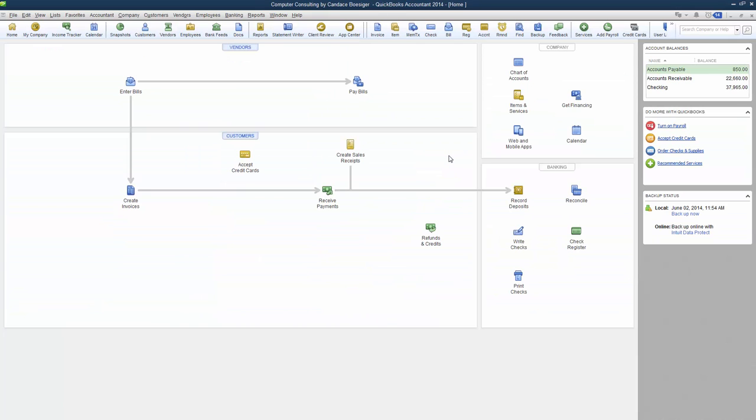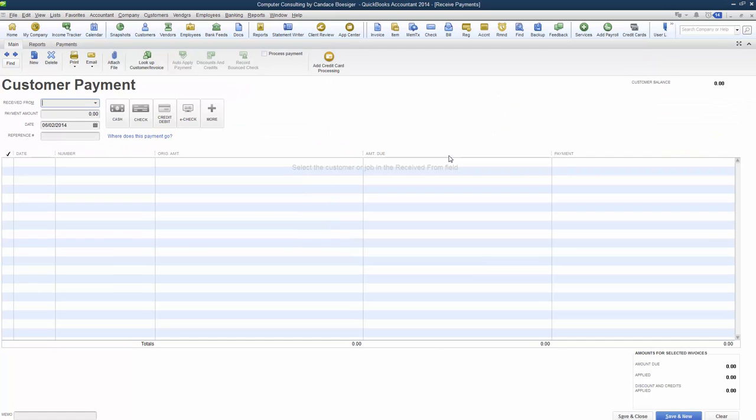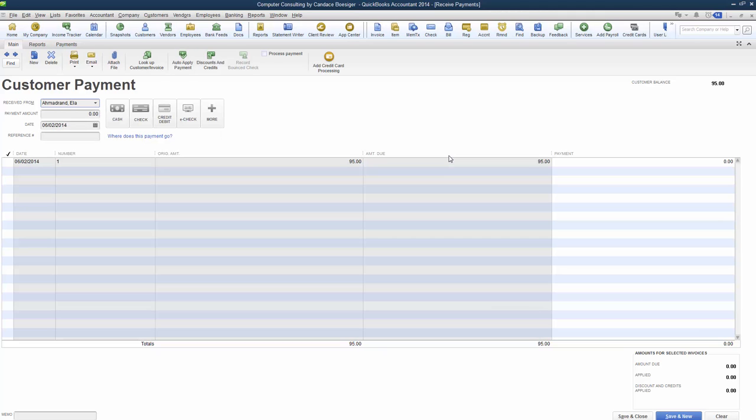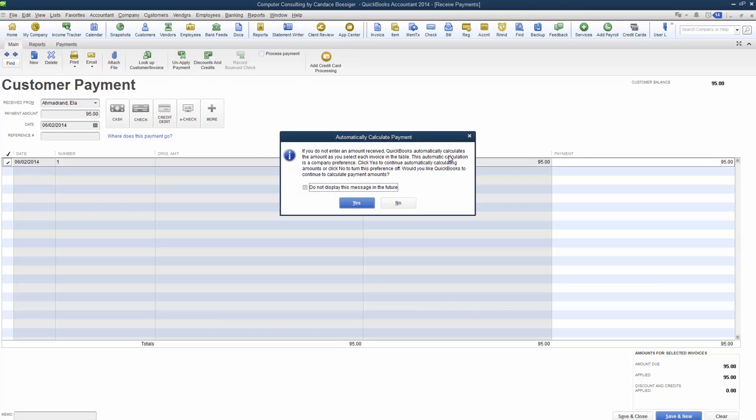But you'll notice we created this invoice over here, and we didn't have anything to deposit because we haven't received a payment yet. So now I'm going to go in and receive payment. We're going to receive that payment from Ella. And look, it shows us this invoice. It says she owes us this amount. If you select this box, it'll automatically fill in the payment amount. So you have to be careful.